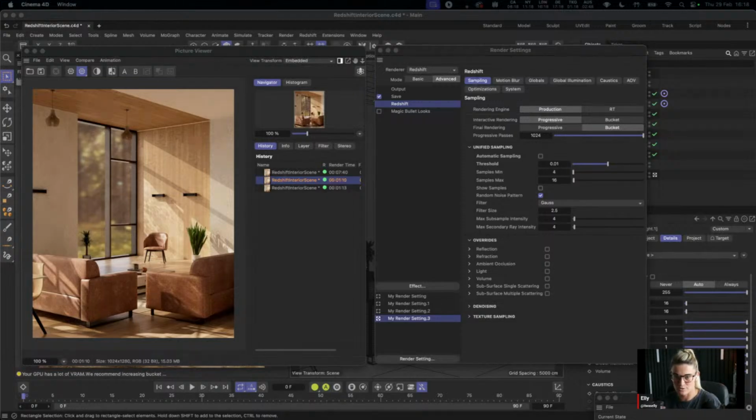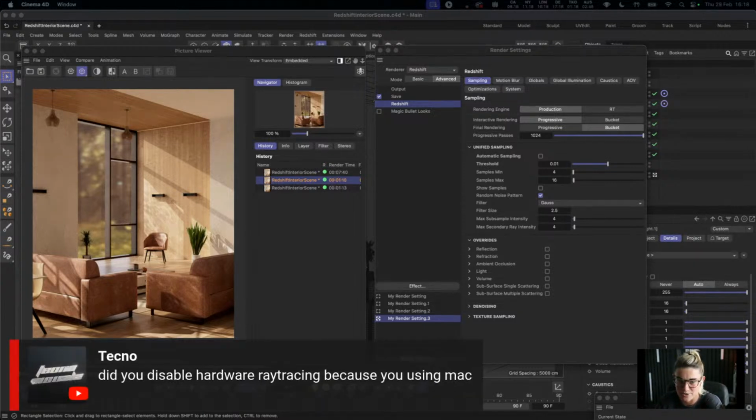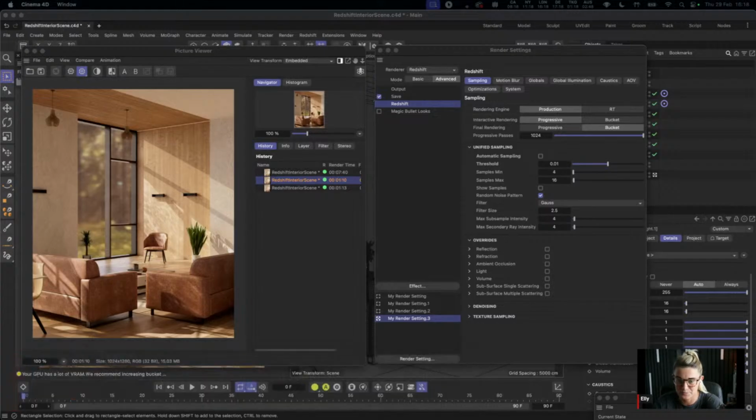Let me just have a quick look through the questions. Techno was wondering, did I disable hardware ray tracing because I'm using a Mac? No. We will talk about this later on, but because not everyone has access to hardware ray tracing, I'm just going to switch that off for now, just so it doesn't take advantage of it. But I'm on an M3, and so I have access to that.